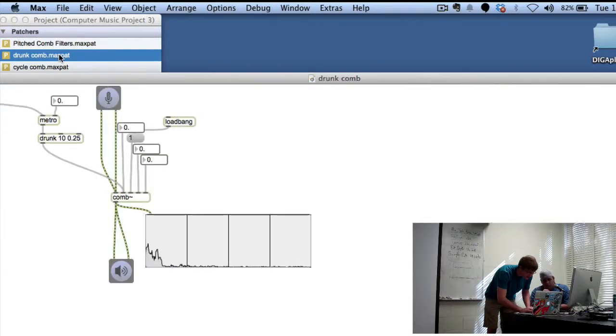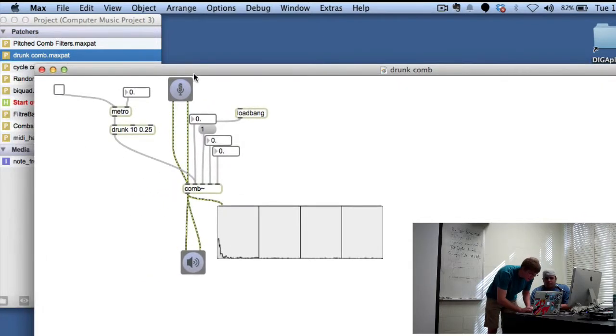Then additionally, there are a few other things you can do with the kind of pitch filtering by the delay. So I'm going to put it on a metro.